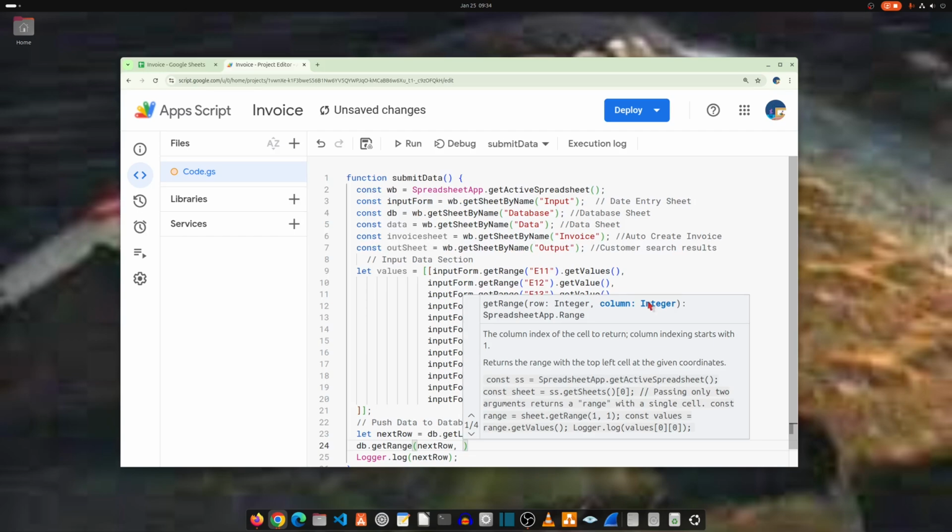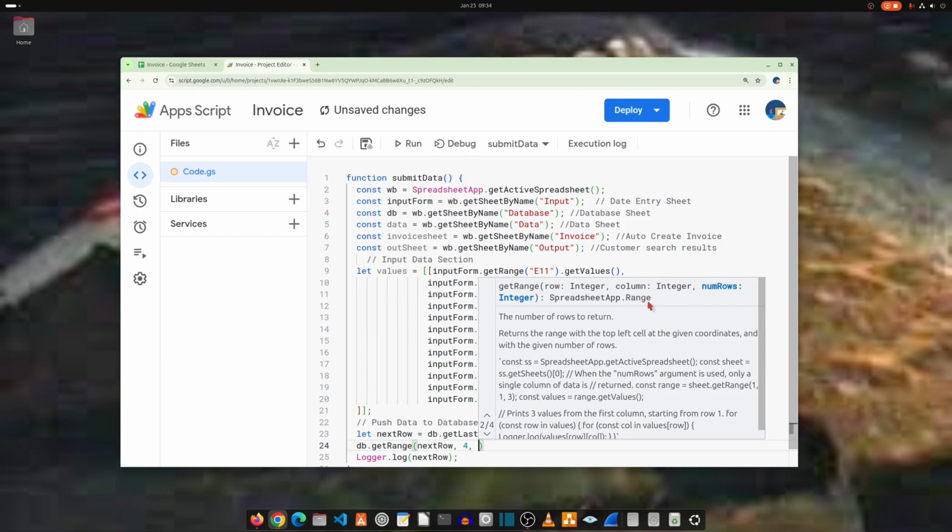It's always going to be column 4 we're going to start on. Always. So we're going to do 4. And we hit the comma again, hit the magic space button. Now next is going to access the number of rows.